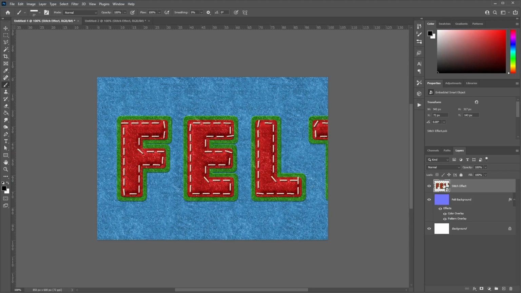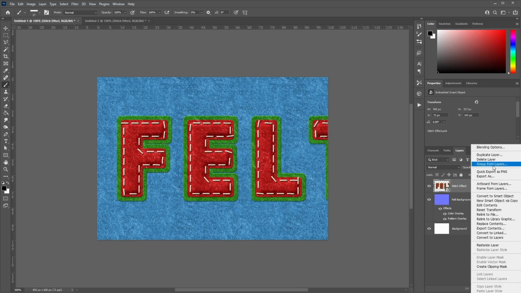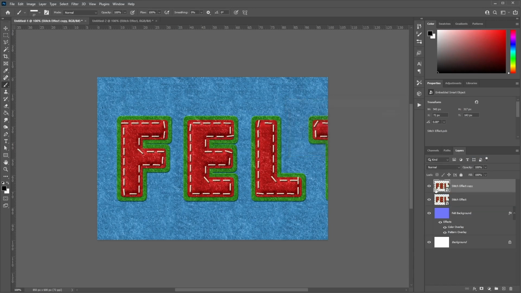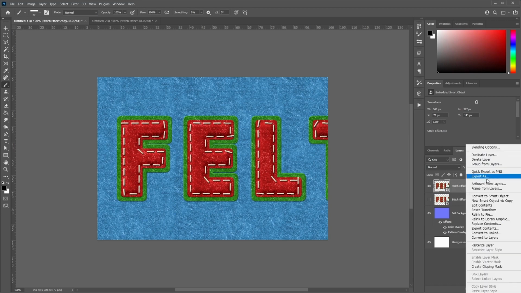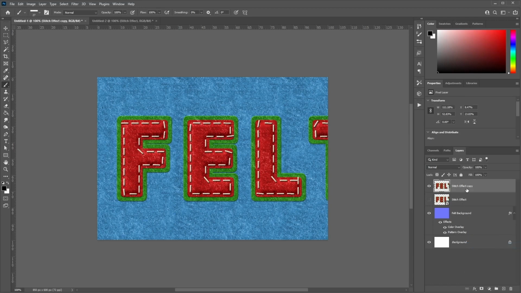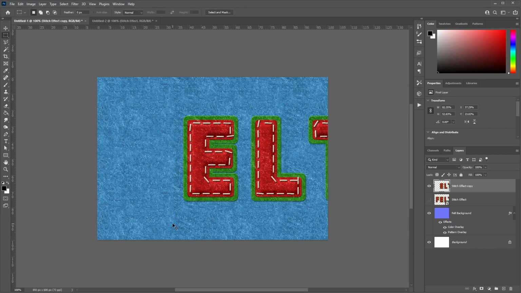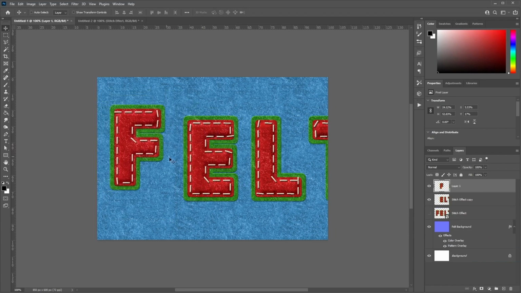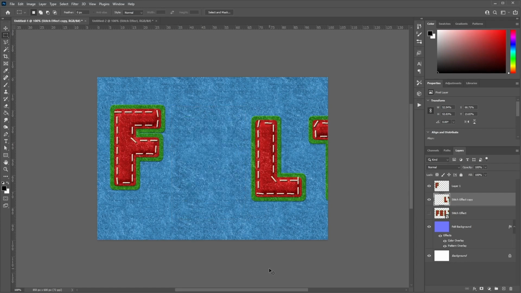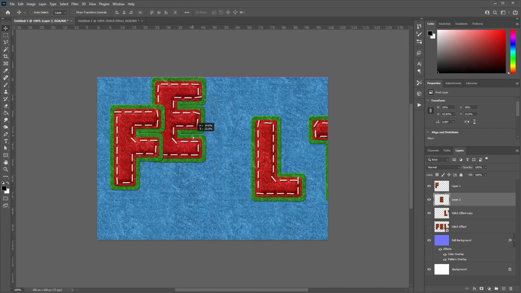Excellent. Now, what we're going to do from here is we're going to go ahead and duplicate this layer again, just so that we have the original copy of our text. And then for our second layer here, we're going to right click on this and rasterize this layer. Use the marquee tool here, select each of our individual layers. We're going to cut them and paste them each individually.